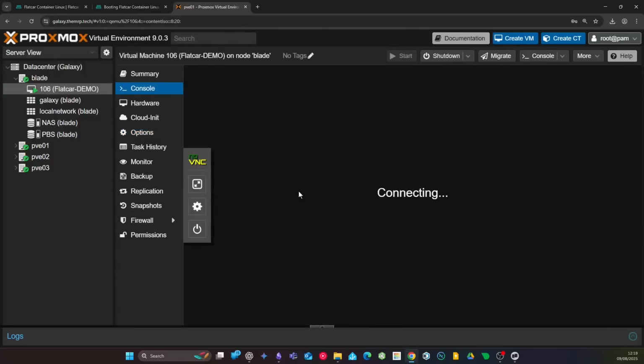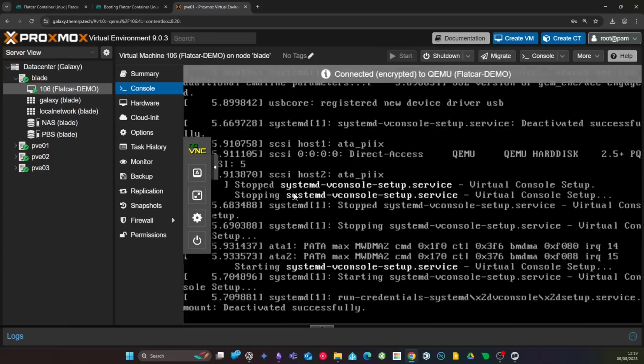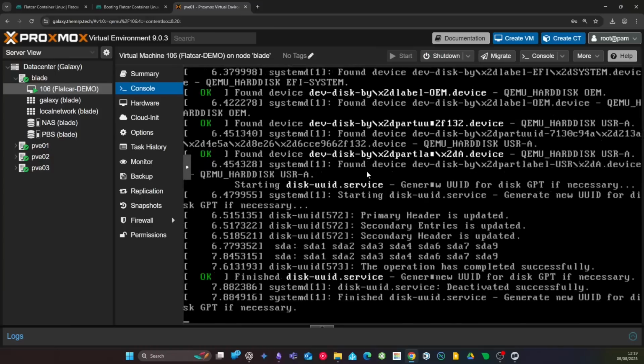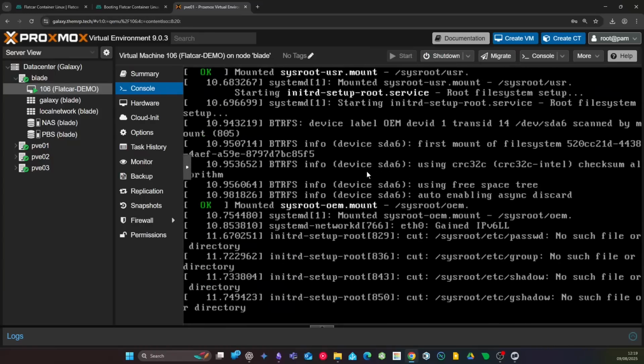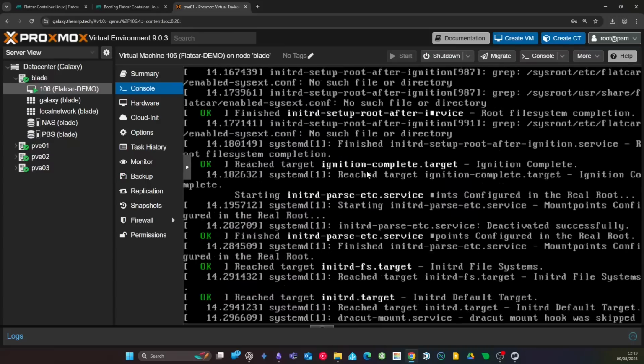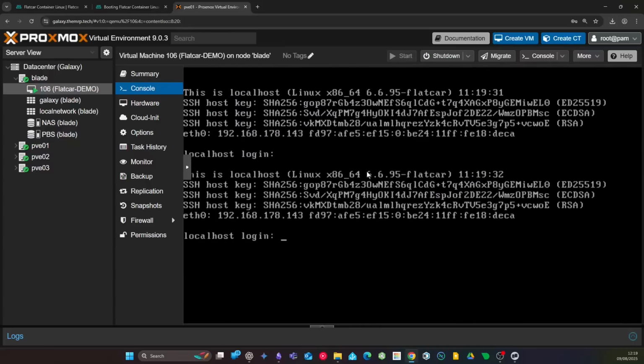Back in the console, let's see what's happening behind the scenes, if the system is booting, and yes it is. So Flatcar OS is right now booting from the drive. Let's give a second or so for this to finish. And here we are inside the Flatcar OS. To log in, I'm just going to write user core and the password I chose. And everything is correct. I'm logged in. And right now, pretty much that's it.